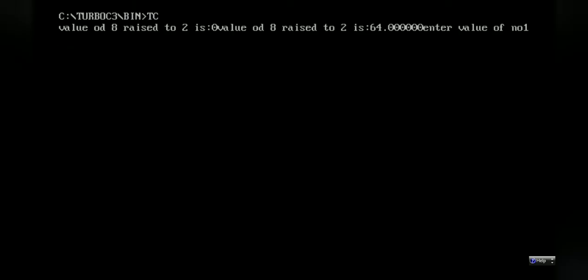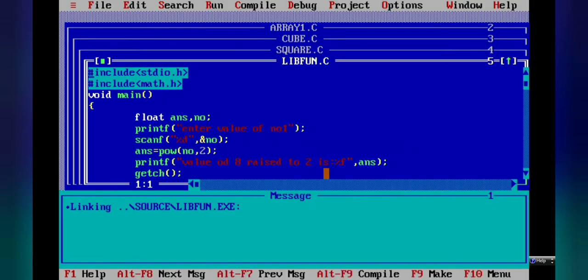So here enter value of number 1. So suppose now here I am entering 10. So here again the same, enter the scanf function is there. Here we need to use %f. Again we made the mistake that instead of %d we need to write it down there %f.